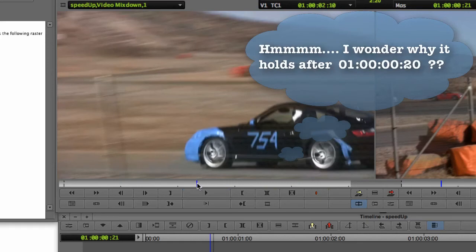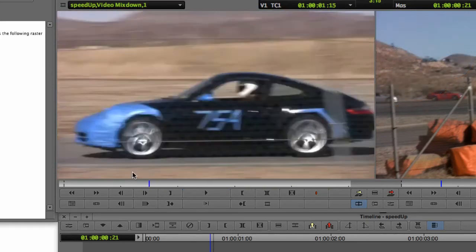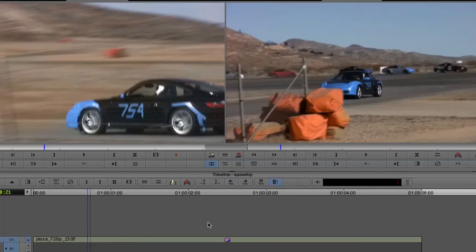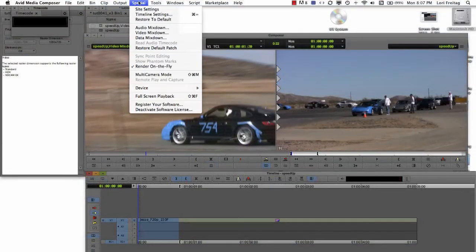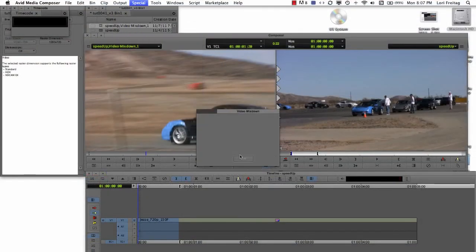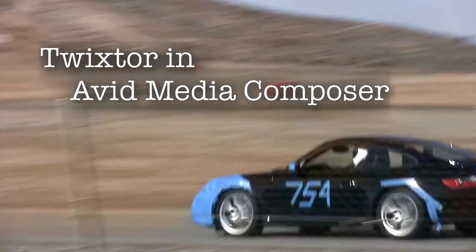Are you wondering why it repeats the last frame after 120? That's because Twixtor repeats the last frame of the clip when it runs out of frames of the original material. We can go back and mark the in and out points like I showed you on the slowdown and re-render. Now we're good to go. All right, now this clip is 3 times faster. This is how you can do a simple slowdown and speed up with Twixtor in Avid Media Composer.